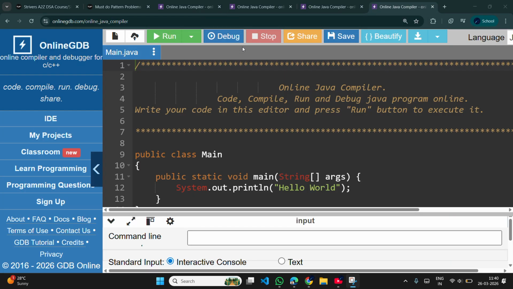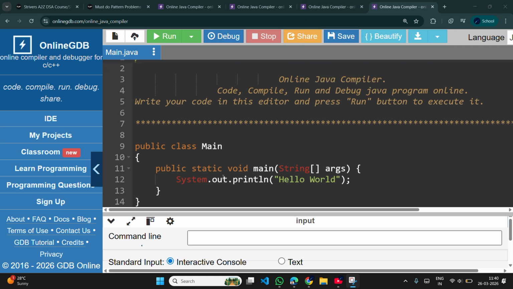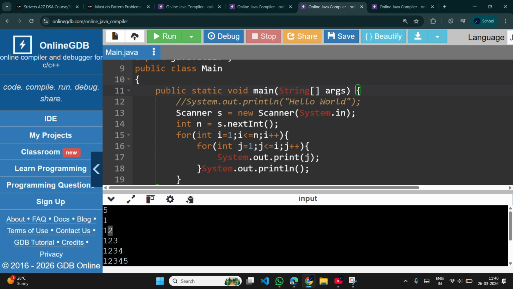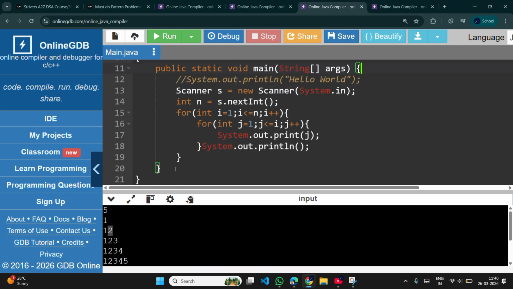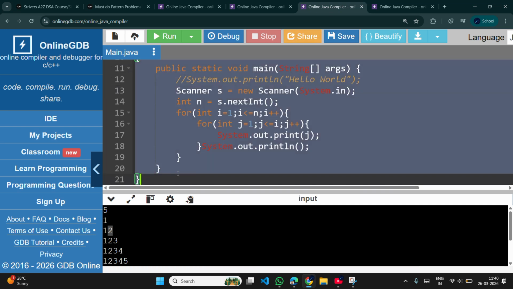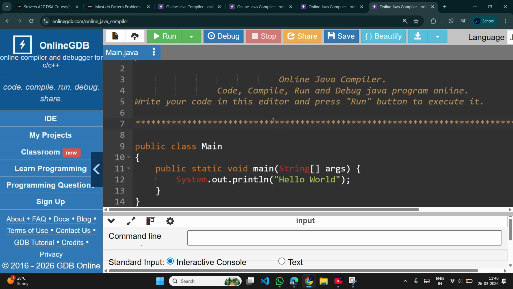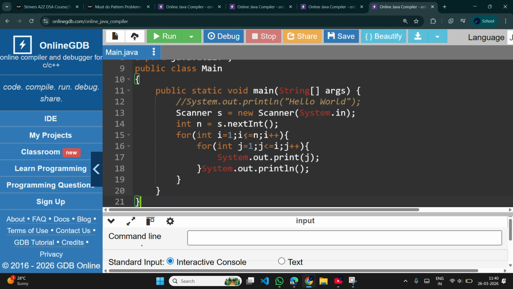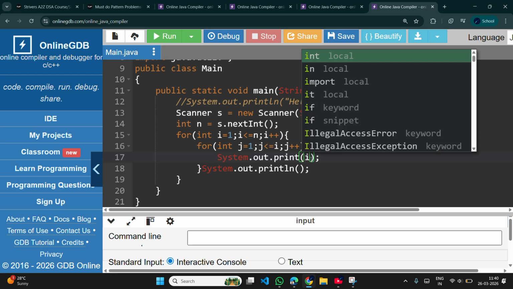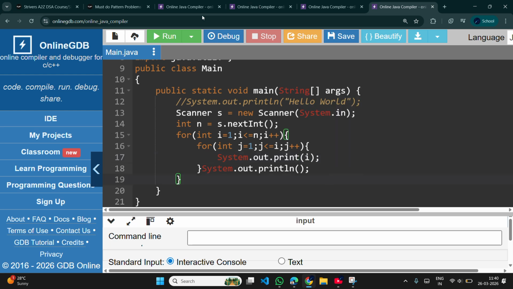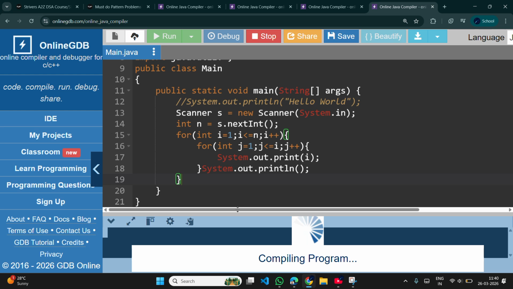Now it's time to print 1, 2 2, 3 3 3, 4 4 4 4, 5 5 5 5 5. I think you got the pattern. Here you need to change just one simple thing. I'll copy this one and paste it here. You just need to print j here. You'll get to know that. Just run it once.